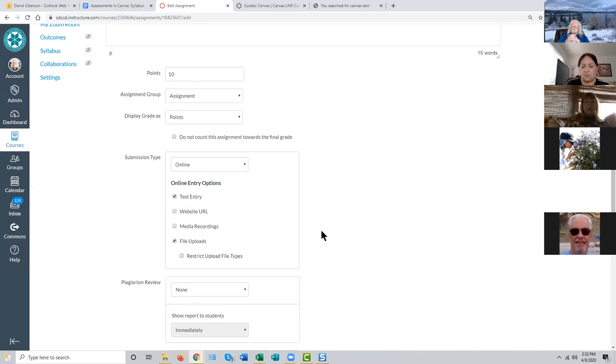Does that allow them to do a Word document? Absolutely. That would certainly be the most common type of file they might upload. But they might upload a lot of different things, too.